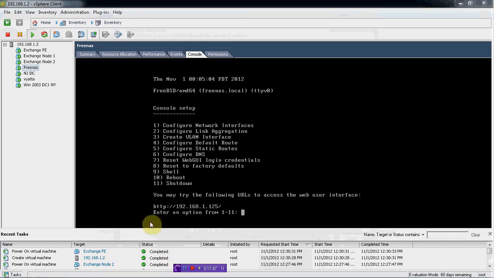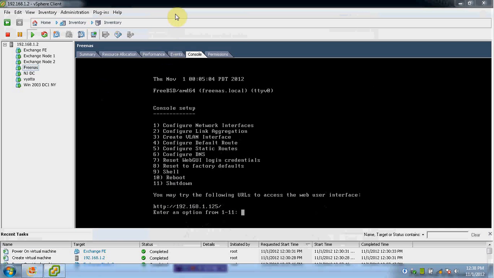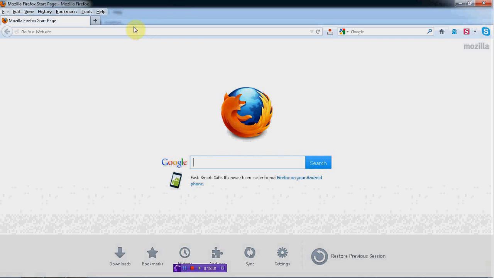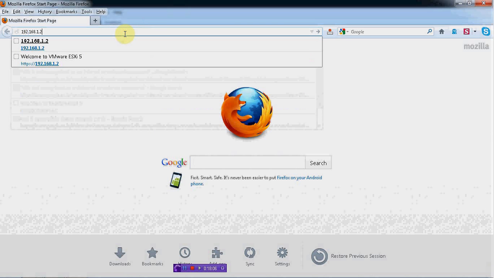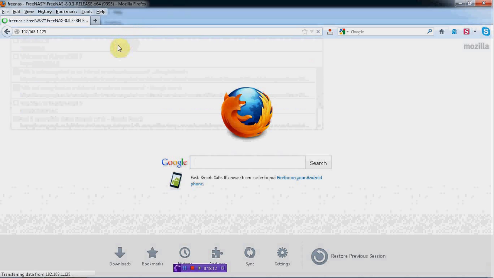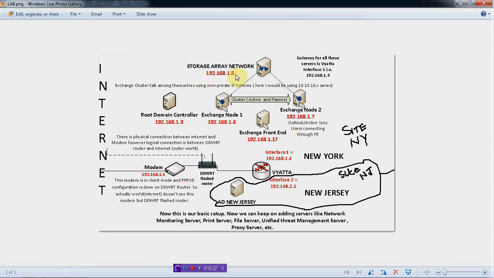Alright, so FreeNAS installation is complete and it says we can access the web user interface by going through this IP. It has got an IP from DHCP. So we'll go over there, 1.125. The very first thing that we are going to do is change the IP for FreeNAS. We'll make it 1.5.